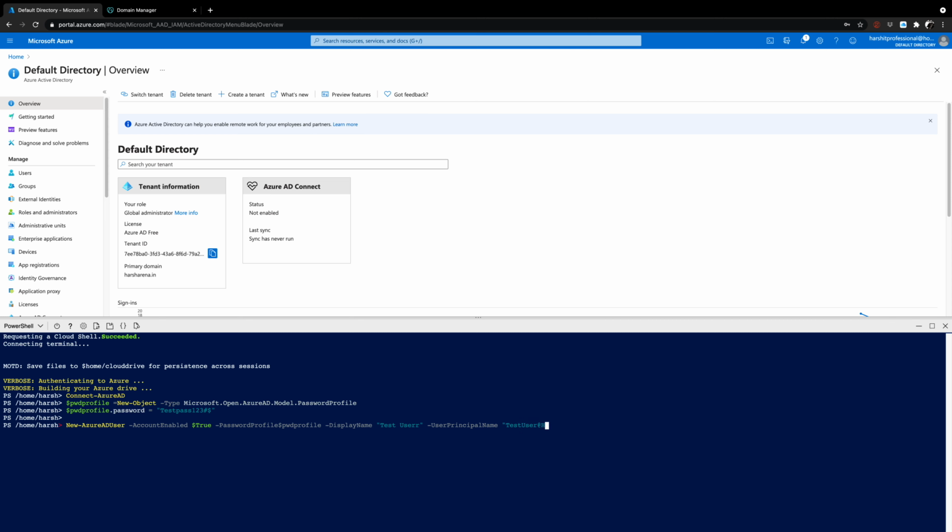So test user, HarshArena.in, inverted comma close. And now this will help us to create our username. And the last one is mail. If you have any email ID, what would be your nickname for that? So I'm going to give test user, would be the easiest one.